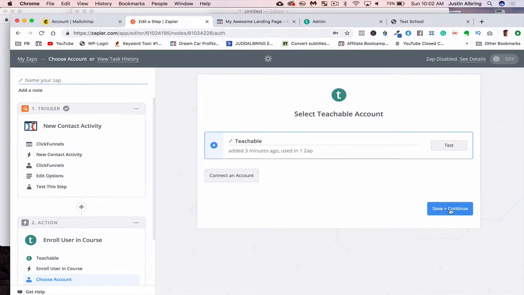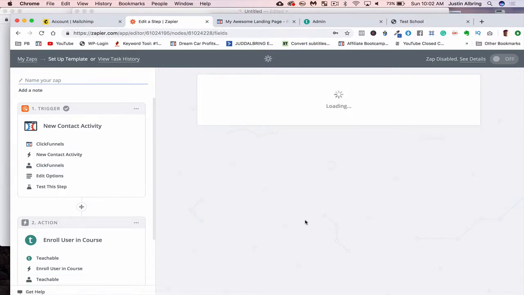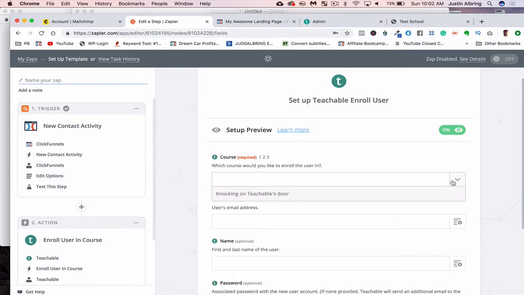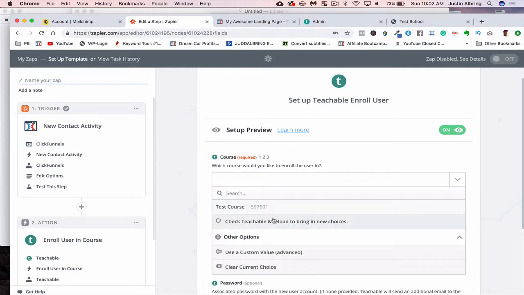I already have Teachable integrated with Zapier. Again, it's super easy, just name and password. And then I'm going to choose my course. So I should have a test course here.